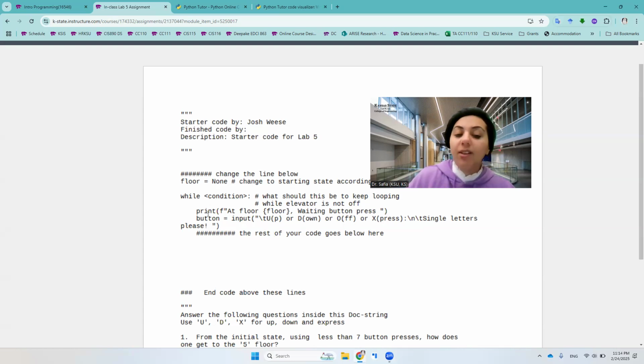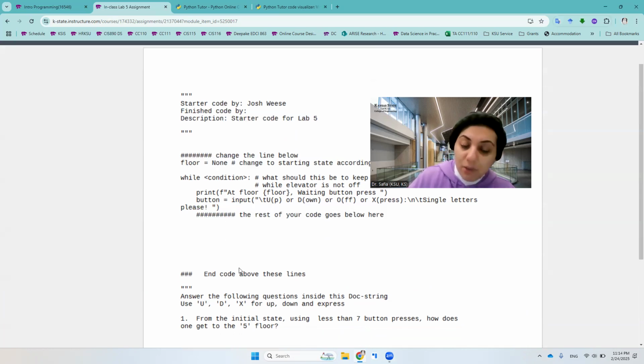Okay? And every time you go inside, this is a default sentence that's going to print which floor you are in, and it will ask the user to give an input. The input could be up, down, off, X, which is express. So you need to have your code here and don't touch these two. Don't touch them. You're going to touch the conditions and you're going to touch here.